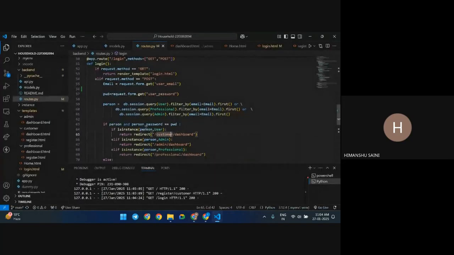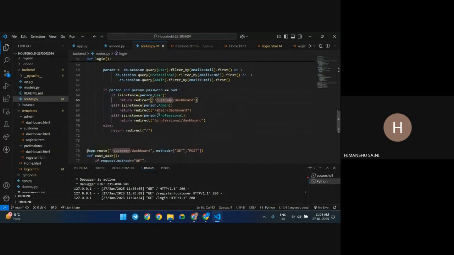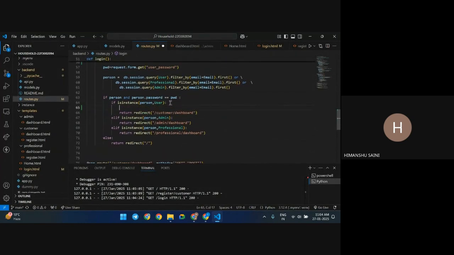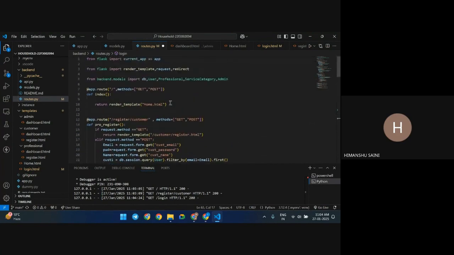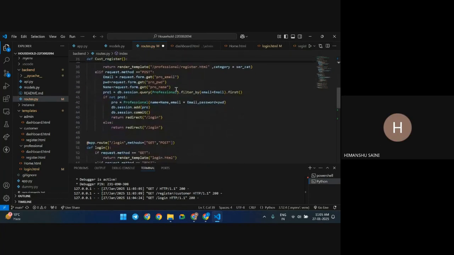There is a Flask function that we have to import. Here from Flask we have imported render template, request, and redirect. There's something called flash. And how will I use this?